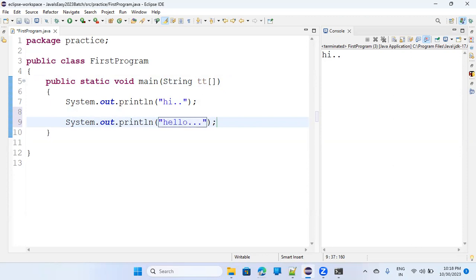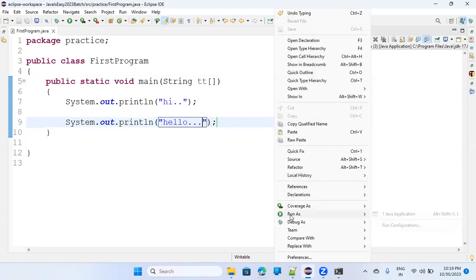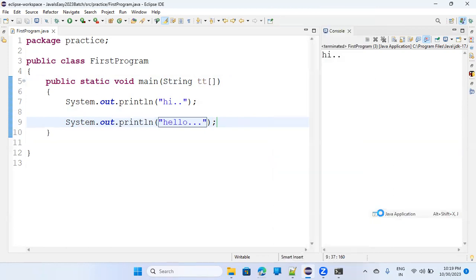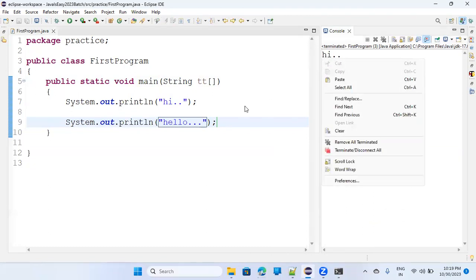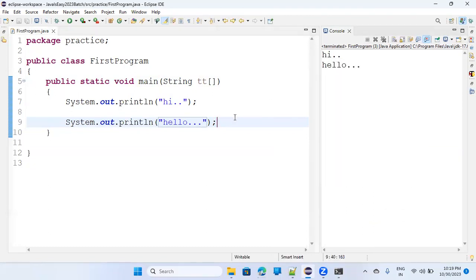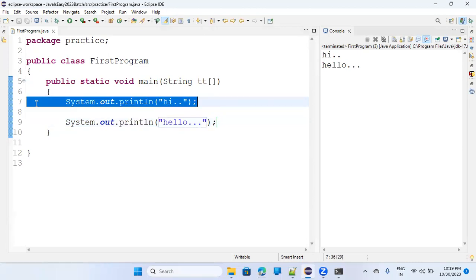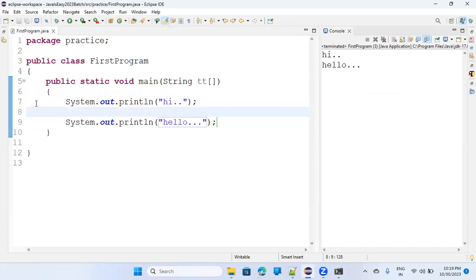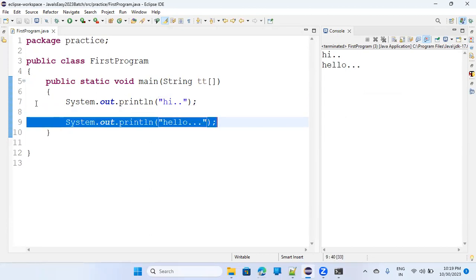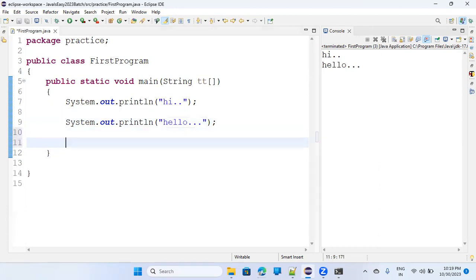If you want to print one more thing, you can say System.out.println, and here I'll say hello. If I right click and say run as Java application, I'll be able to see two lines, hi and hello. So execution will happen line by line. First, the seventh line will be executed. Then the eighth line, nothing is written. Then the ninth line, this is written. So execution happens sequentially.